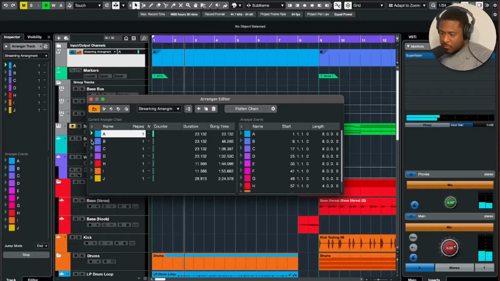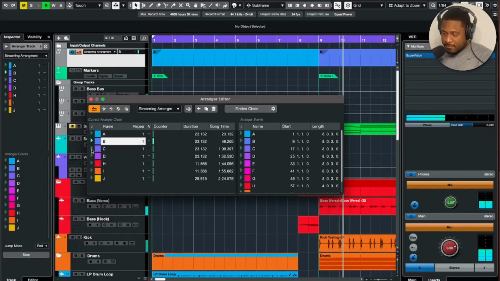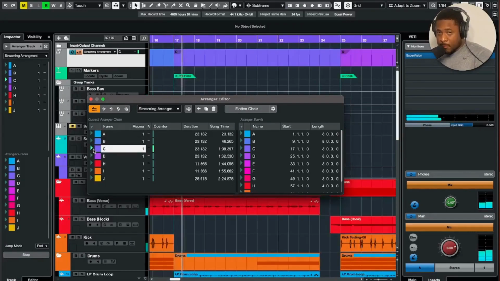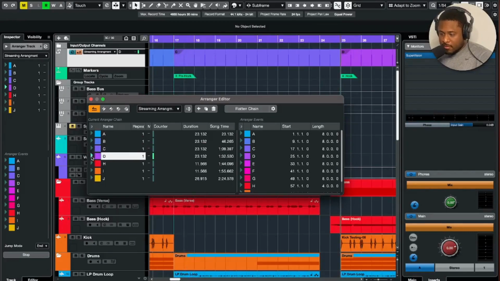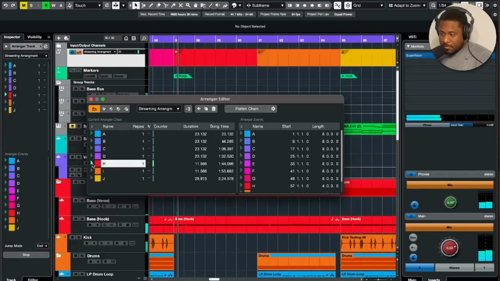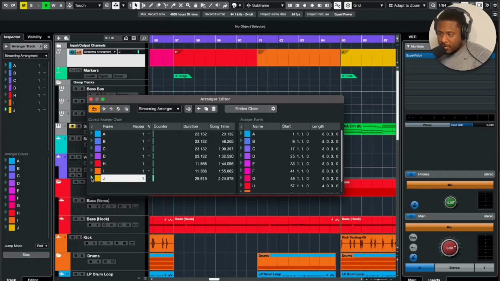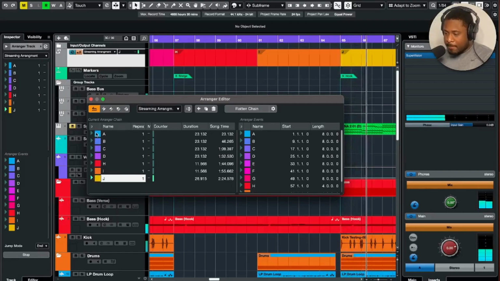So that's the intro. Goes to the first verse. Pre-hook. The hook. Now it goes into the bridge. Okay. Goes to the second part of the bridge. And now the outro, hook, right?